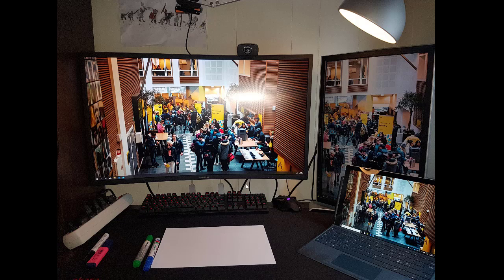In the normal setting, I would have this display for what I stream, and instead of the laptop, I would have a window here that shows me the streaming settings, and I would have maybe another window here that would show me some chat interactions so that I can keep track of the viewers and answer any questions.